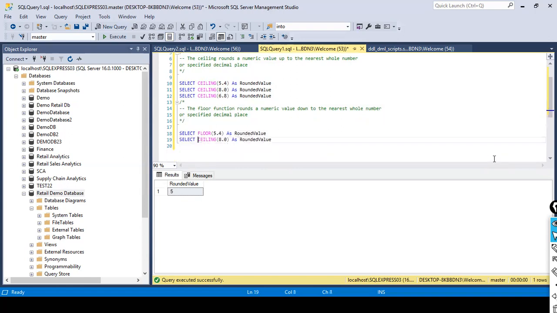In this case, if I use floor, what value am I going to get? 8. So in this case, both the ceiling as well as the floor are the same, right?